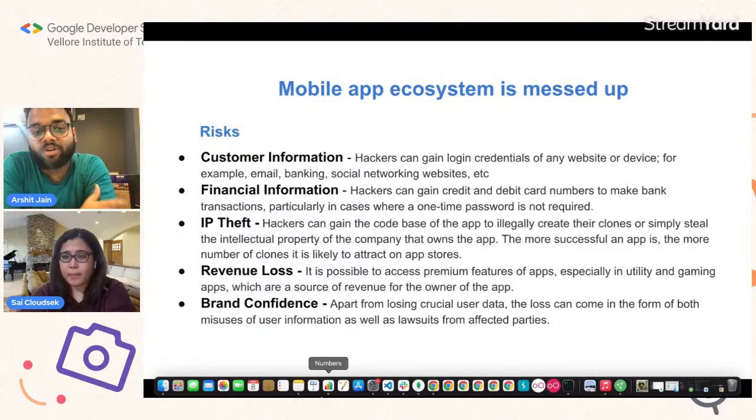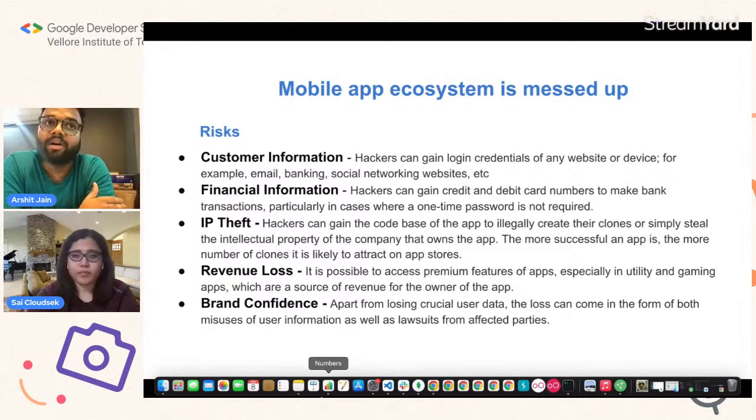Then IP theft is also there. People gain access to your code base, clone your app, and upload it to third party app stores. Fortnite was a very good example, where people cloned many Fortnite apps and there were duplicate apps roaming around third party app stores.